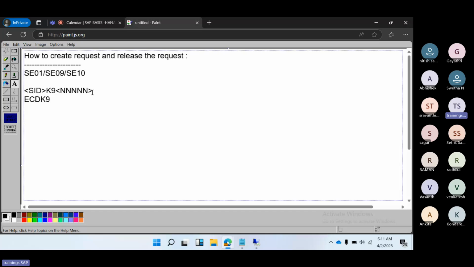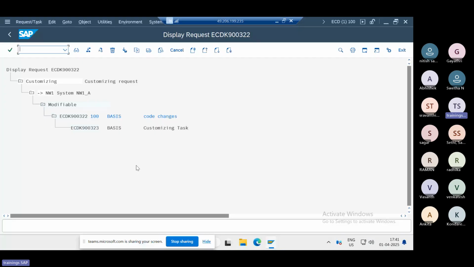So then we have the number, a 5-digit number. Any one of the numbers will be generated here, following the sequence. This request contains the objects that we have to load. This is the carry bag it created.